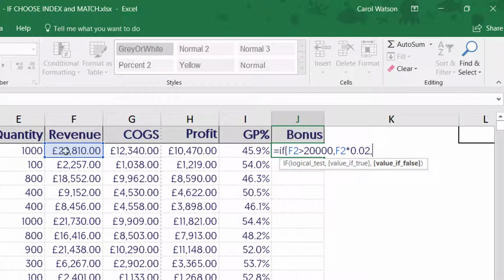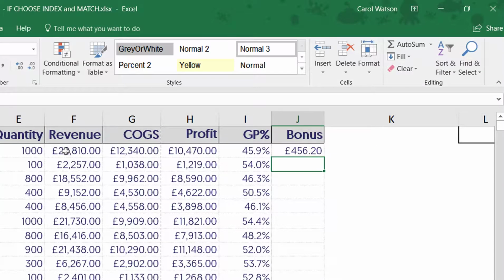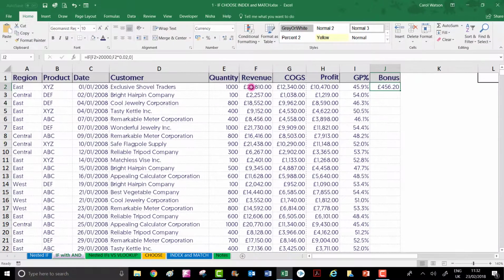If I type a comma, then I'm moving on to the third part of the syntax. So what do you want to happen if it isn't greater than 20,000? Well, I'm just going to put a 0 in there, so there's no bonus. That's it. All I need to do now is close my brackets and press enter. So on this row, row 2, you can see the revenue is greater than 20,000, so there is going to be a bonus, and it's calculated 2% of 20,000, which is £456.20.